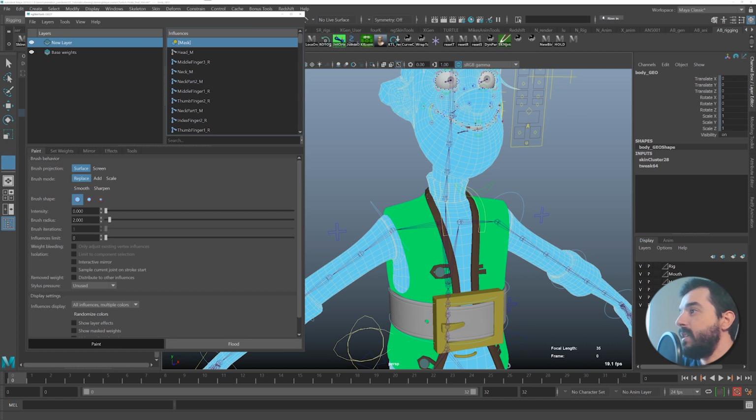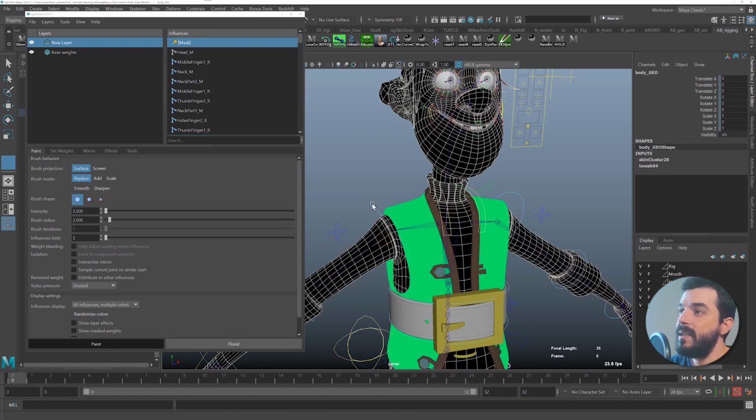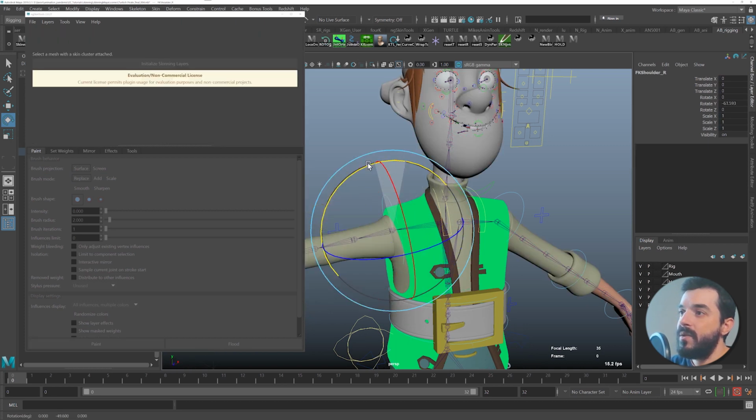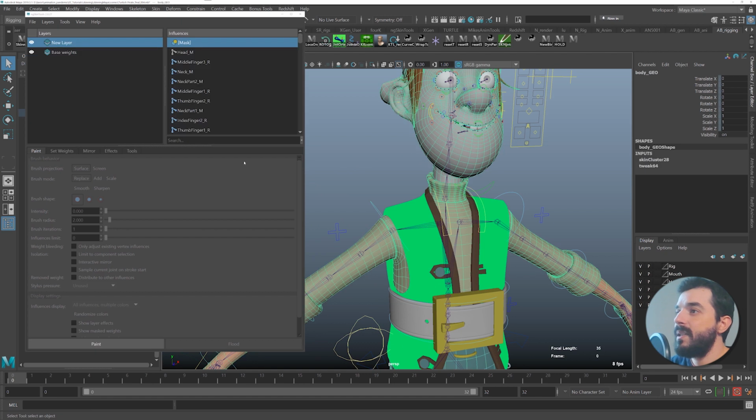I want to flood the mask with a value of 0. So now if I'm not mistaken, when I move a control in there, I will get back to the old deformations. You see, the layer is there, but since the mask is flooded to 0, nothing is being used from the new layer. It's all muted.